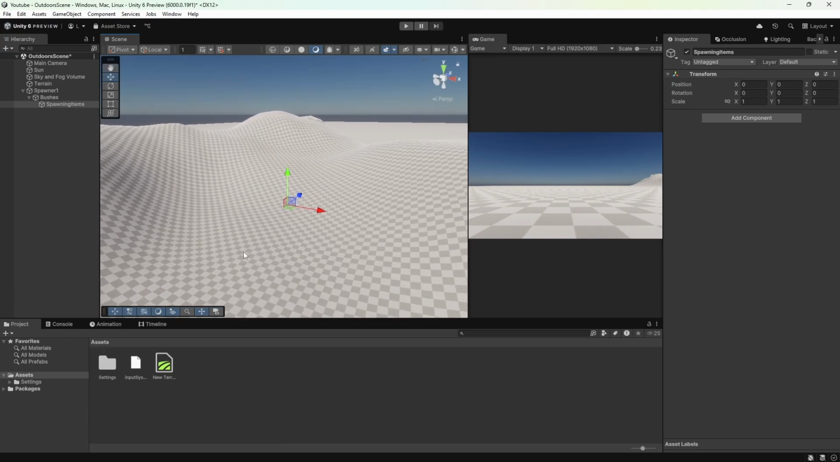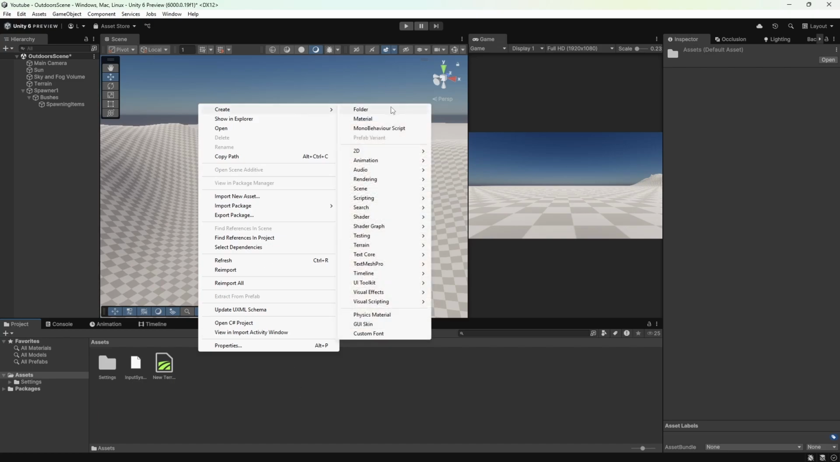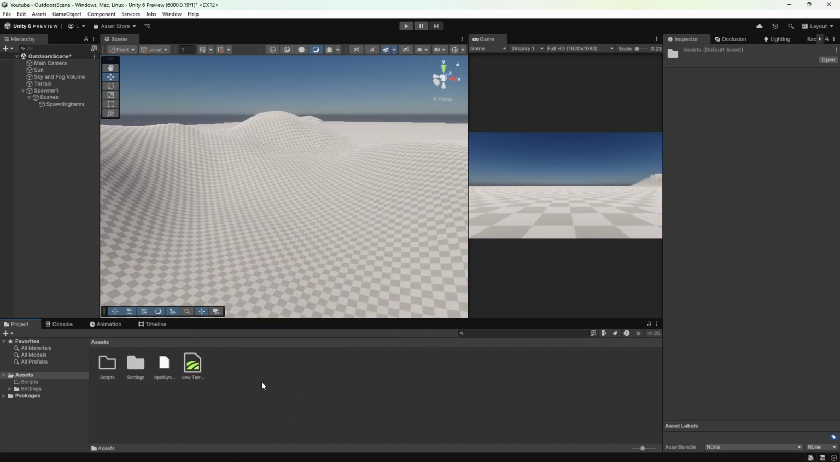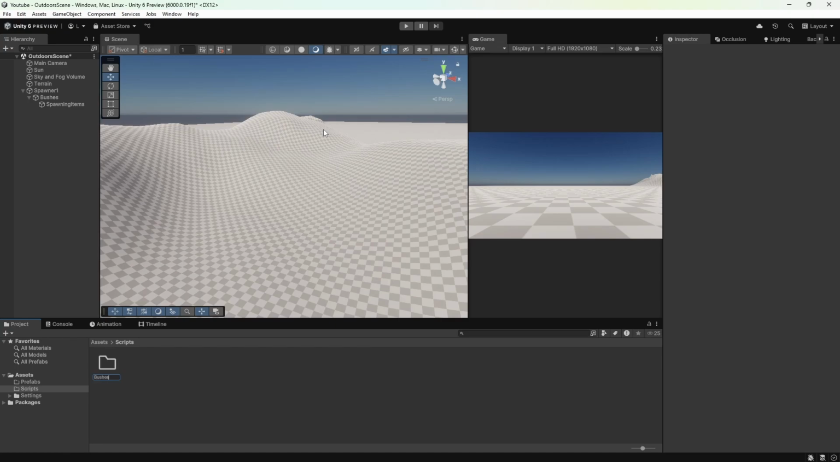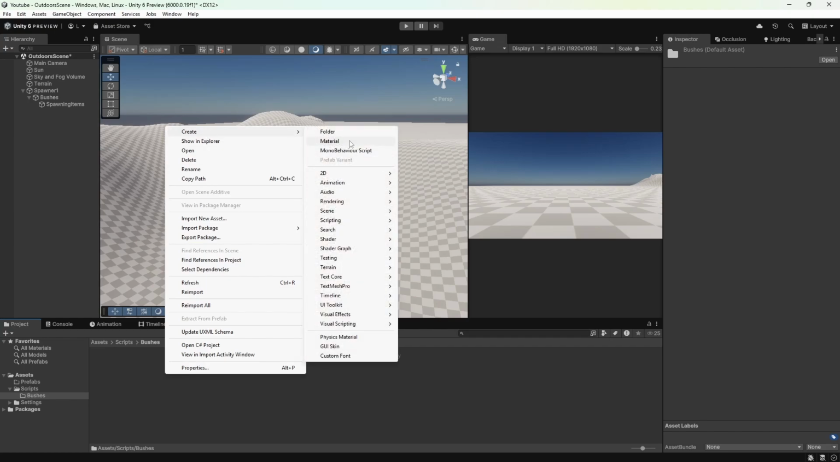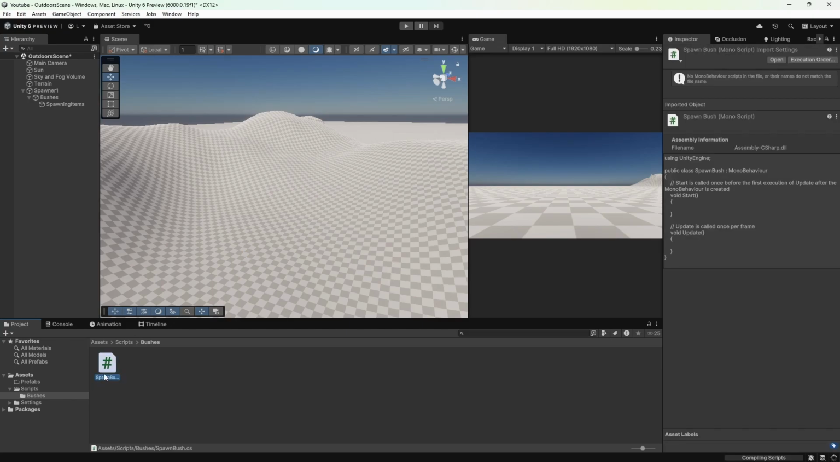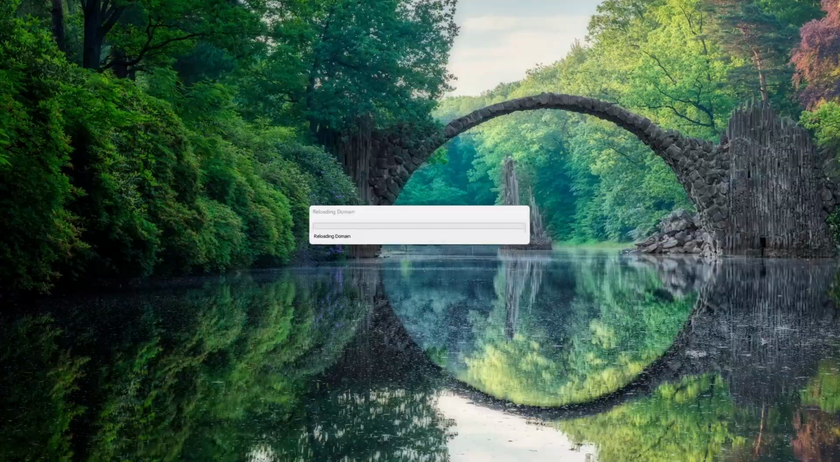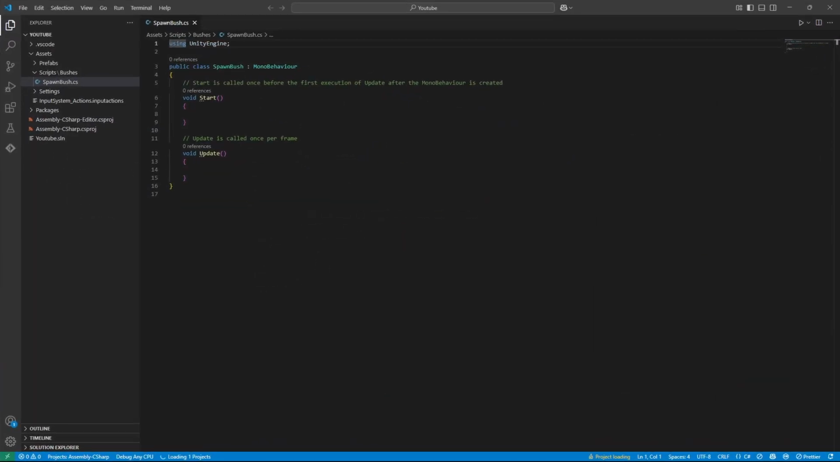Now let's get into the scripts. So I like to keep my project nice and neat, so I'm going to create a folder, call this scripts. I'm going to create another folder and call this prefabs. Inside of the scripts folder, I'm going to create another folder and call this bushes. And inside of the bushes folder, we're going to create a MonoBehaviour script, and I'm going to call this spawn bush. Open that one up. There we go. For some reason it appeared on my other monitor.